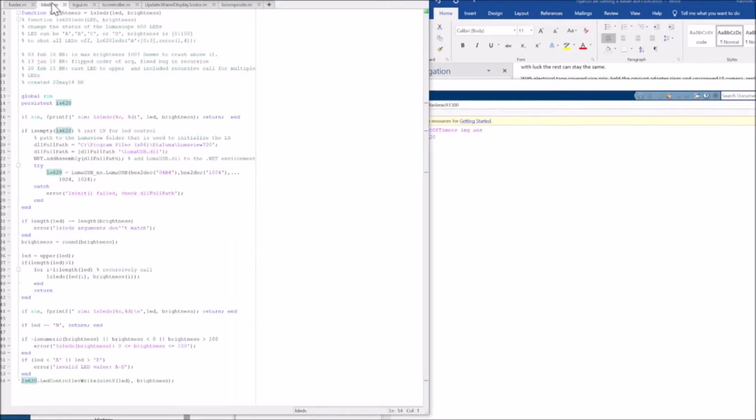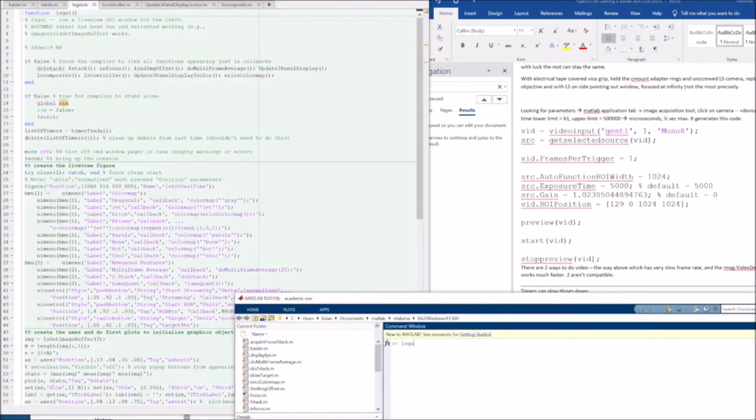The way we control the LEDs is through LSLEDs. This guy also uses a persistent variable LS620 to keep a hold of the DLL, and then it calls LED control. Right. Let's fire up the GUI, LS GUI.